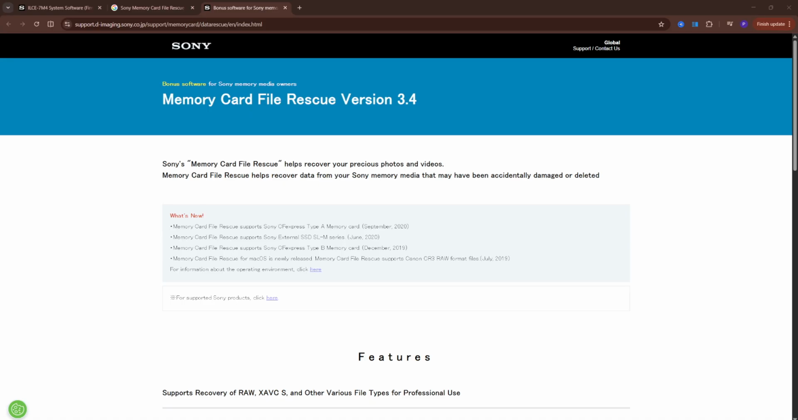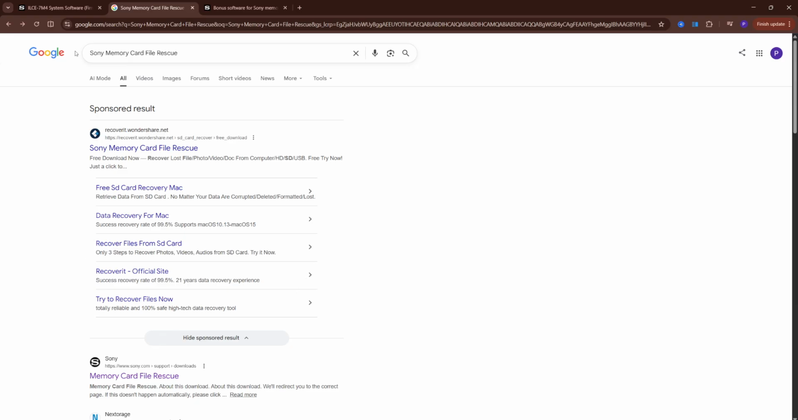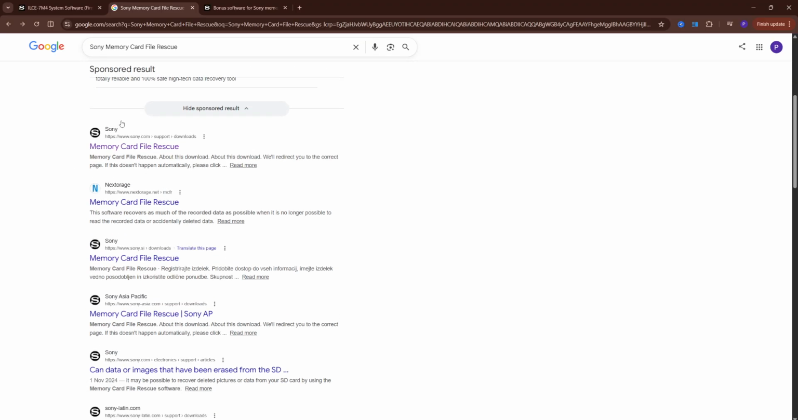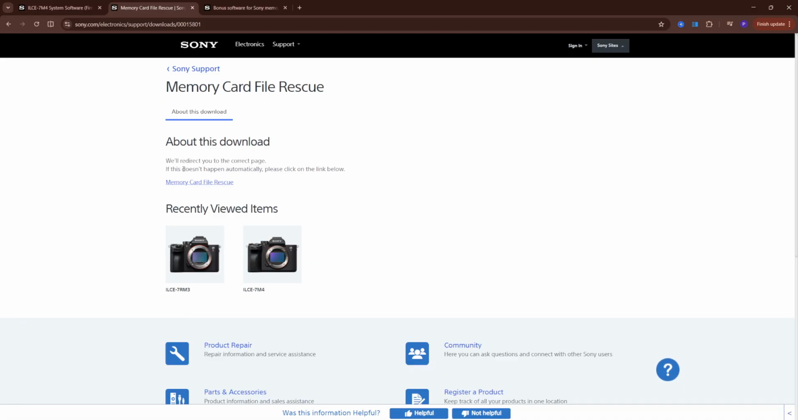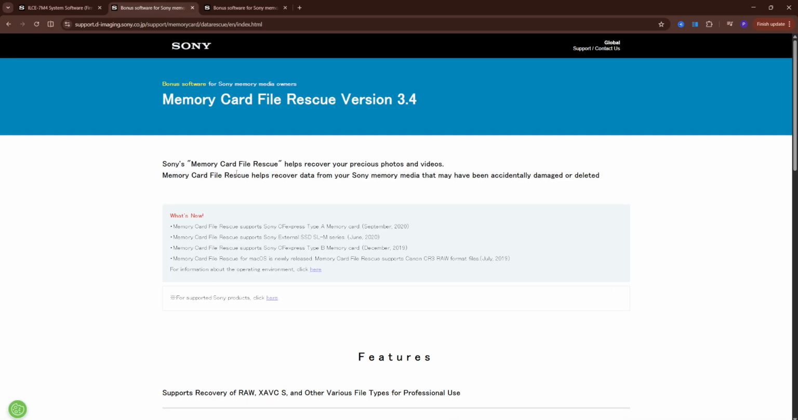So the official method is the Sony Memory Card File Rescue. If you type in Sony memory card file rescue, here you will see Sony Memory Card File Rescue. Then hit memory card file again, and you will be directly on this website.